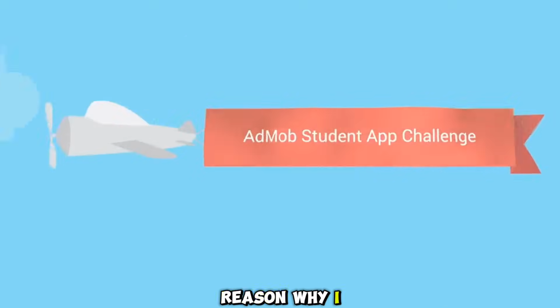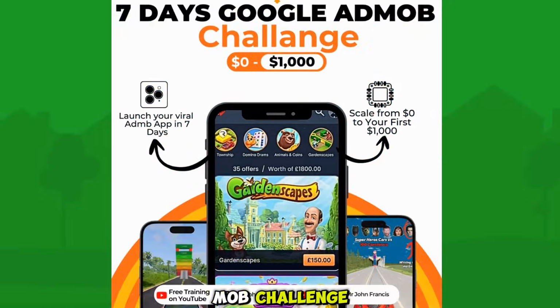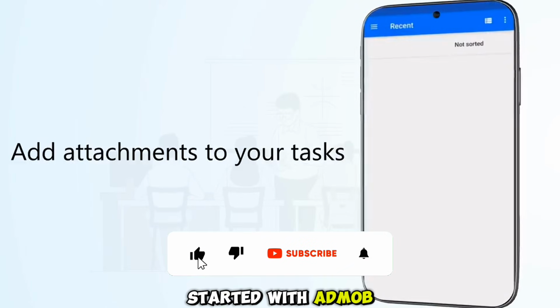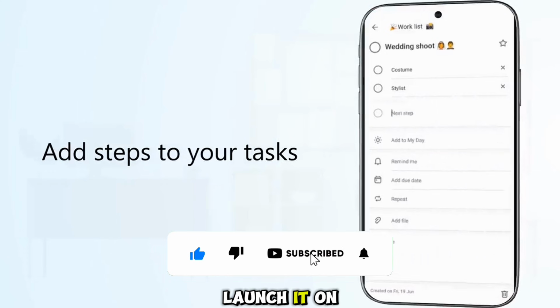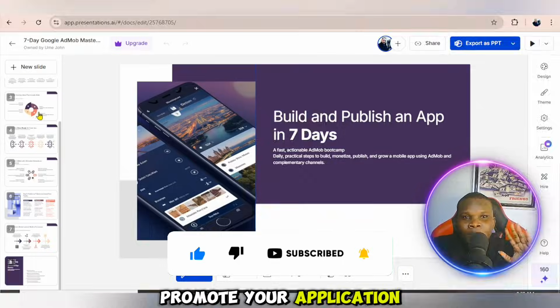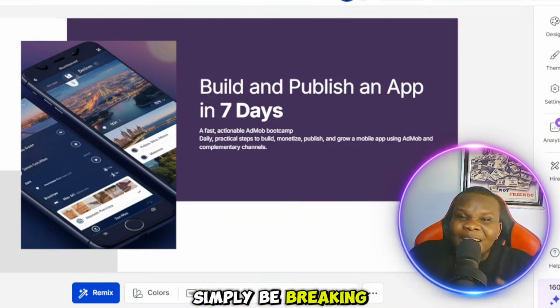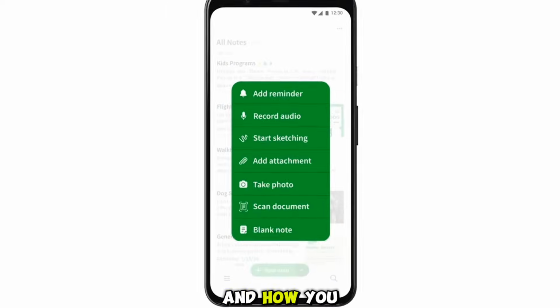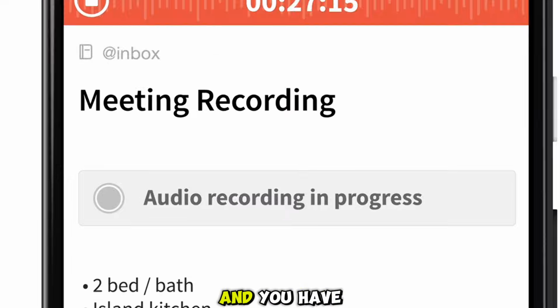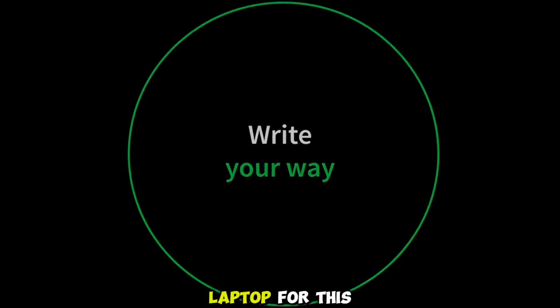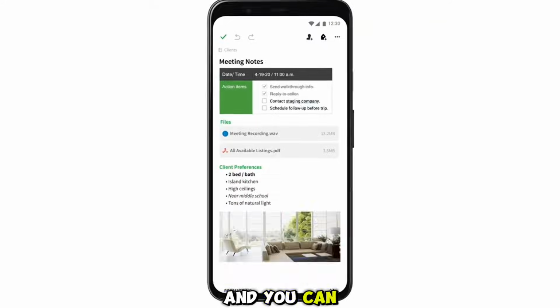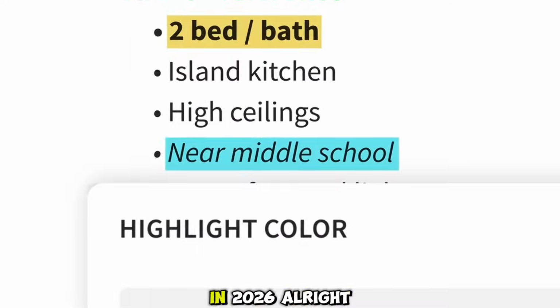That is the reason why I launched this 7 days Google AdMob challenge on how you can actually get started with AdMob, build your application, launch it on stores, promote your application. We have over 7 detailed segments on this very page, okay? So I'm going to simply be breaking it down step by step and how you can actually get started. Even if you are a beginner and you have just your mobile phone, you don't need laptop for this. With your mobile phone, you can actually get started with Google AdMob in 2026, all right?